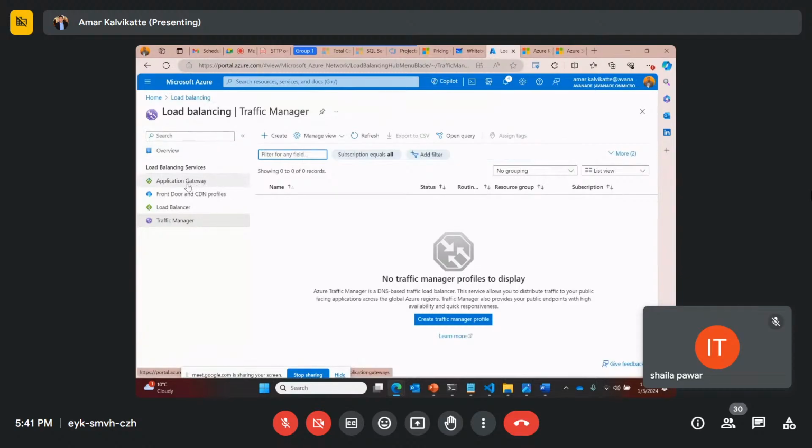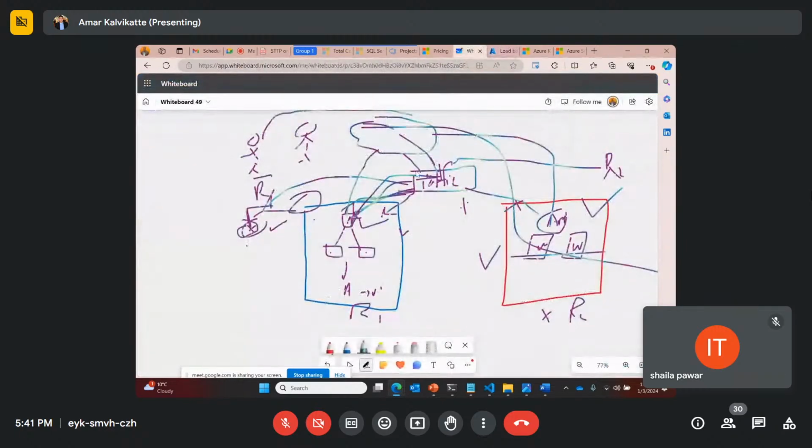Application gateway, you cannot place this as a traffic manager because application gateway is a regional service. Only in the region you can create. But traffic manager is a global service. That means even if you have hundreds of regions in the future, you only need one traffic manager. But if you have 100 regions, you need 100 application gateways because application gateway is a regional service.